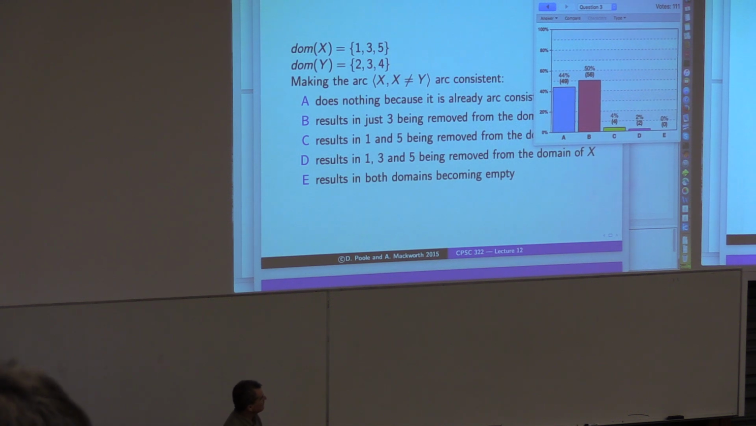So why should 3 be removed from the domain of x? Is there a value for y that's not equal to 3? Yes, there's 2 and 4. The answer here is A.